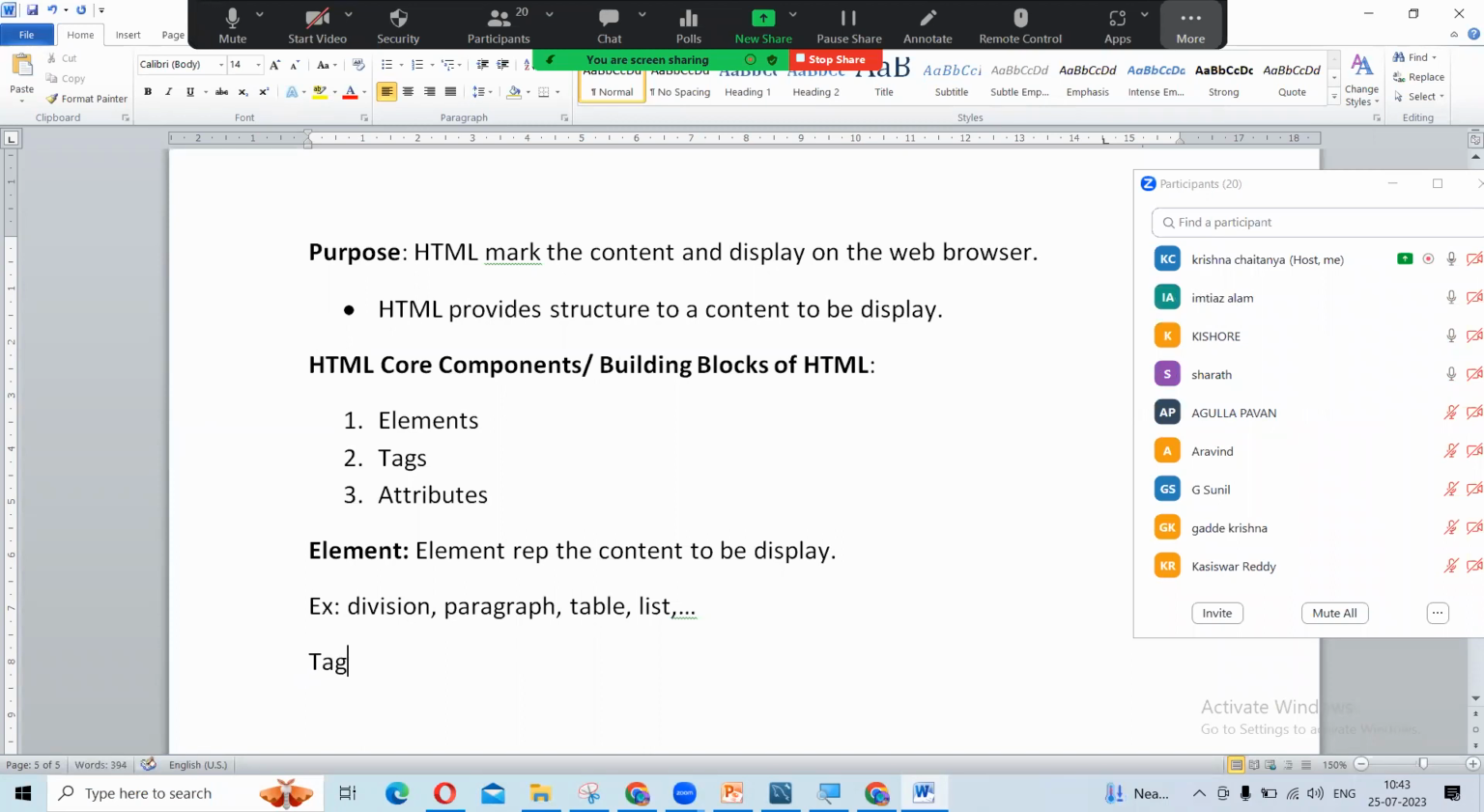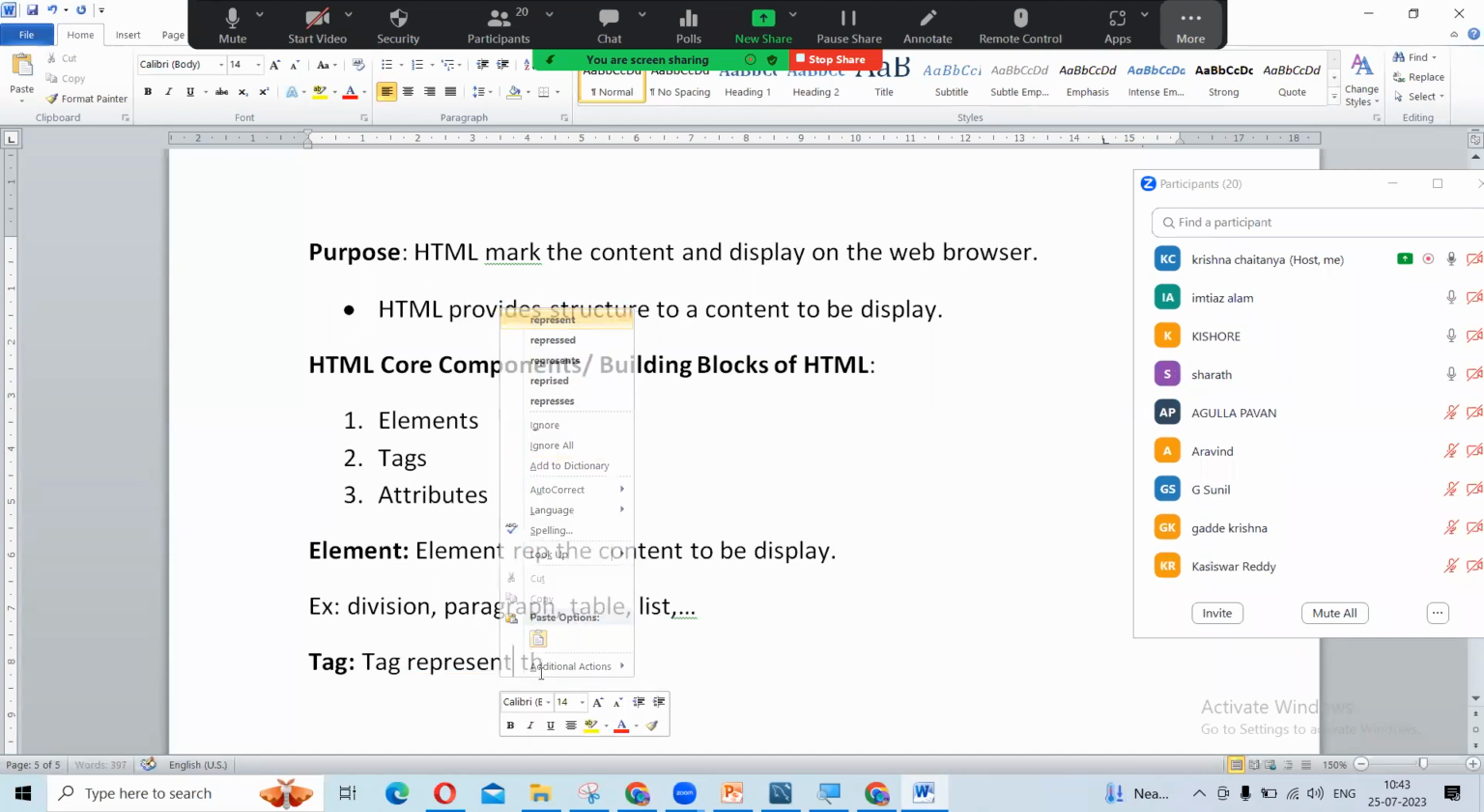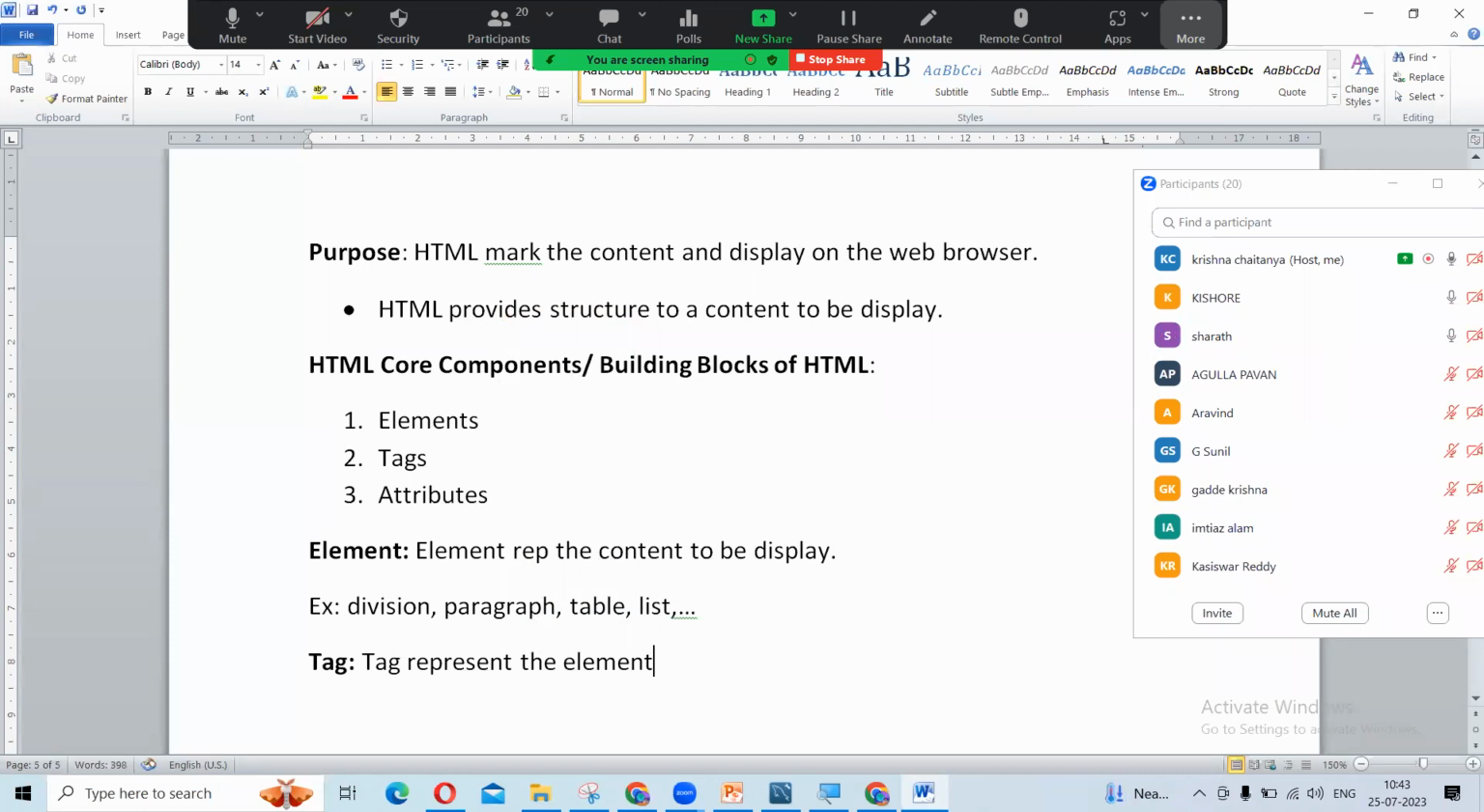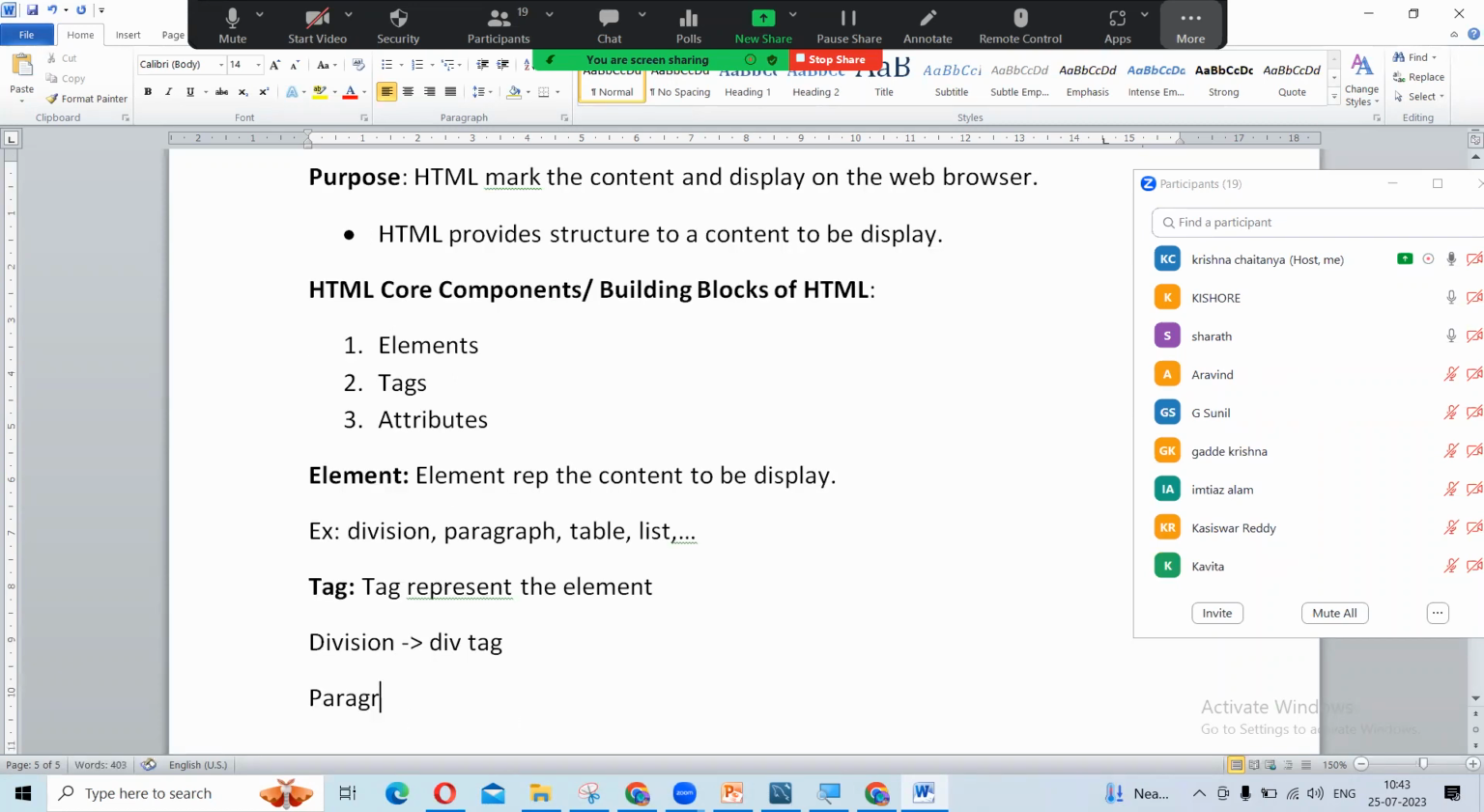Next, tag. What is meant by tag? A tag represents the element. So for example, division stands for the div tag. Okay, division element using the div tag. Next, paragraph element, which is using the p tag. So like this, we have a few elements and tags.